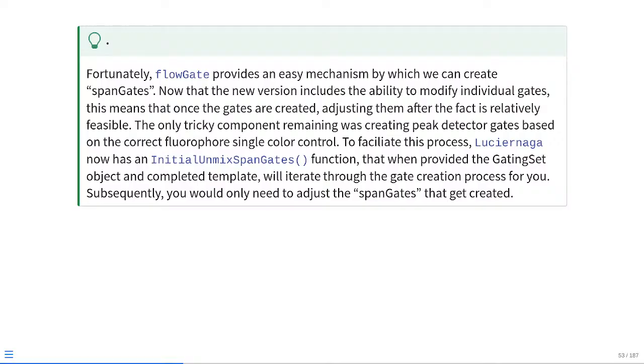So to facilitate this process, within the Luciernaga package, I've created a new function, initial unmixed span gates, which, when we provide our gating set and the completed template, is basically going to iterate through the process of creating these individual gates for you correctly on a per unmixing control basis. At that point, all you would really need to do in terms of the workflow is, kind of similar to what you do in a commercial software, open it with the flowGate package, visualize where the gate is, adjust it as need be, and then repeat for all the other fluorophore combinations.